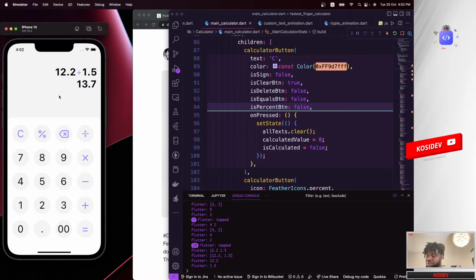12.2. Okay, I miscalculated it. I was calculating 12.2 plus 13.7. So it should be 12.2 plus 1.5. Yeah, that's correct. That should be 13.7. So that's actually a good use of leaving everything on decimal place, but we can find a way to shorten it not to be on decimal place, I think.